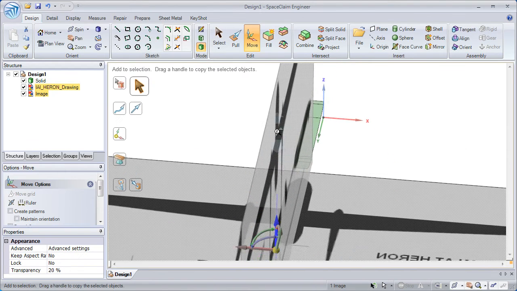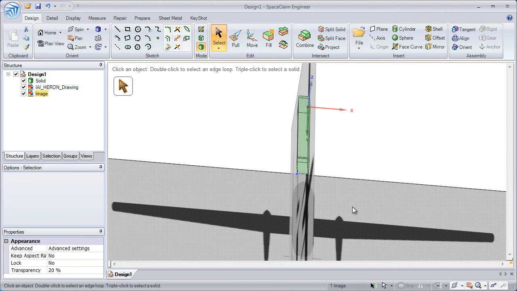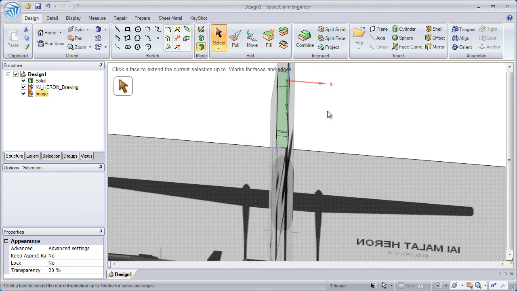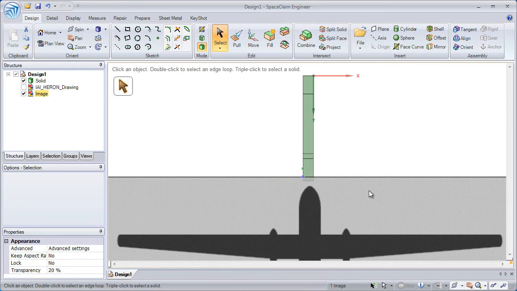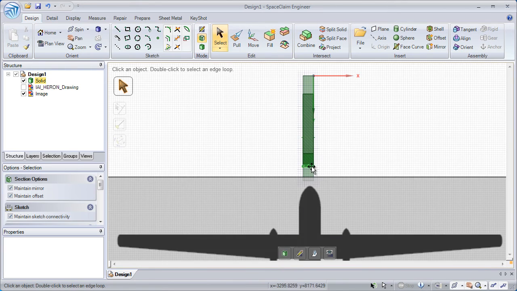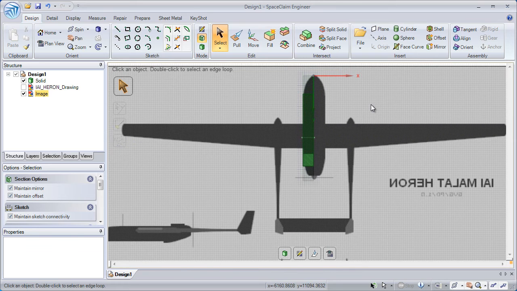Go ahead and rotate the model around, select on our image, use our select tool and select the image, and now let's enter a plan view. With our image selected, let's enter a section mode, and now with the select tool, position the image right into place.